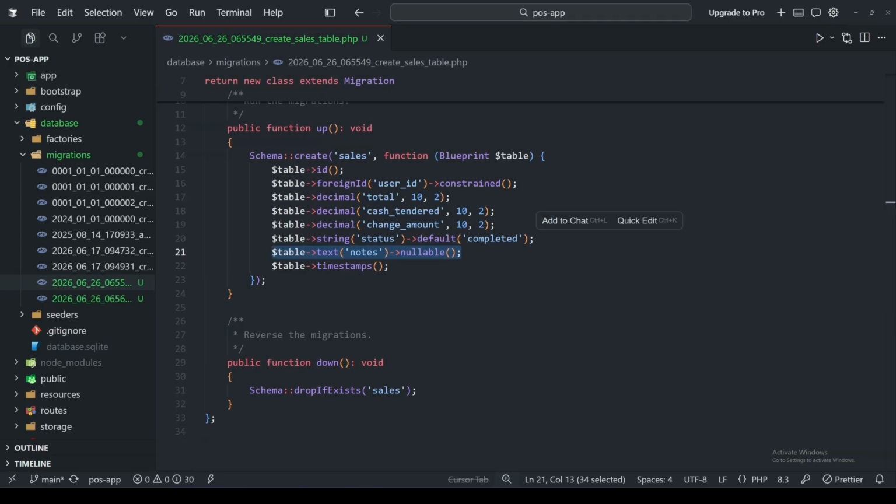Then a status field defaulting to completed, which gives us room to add things like refunds later, and a nullable notes field for any extra info.